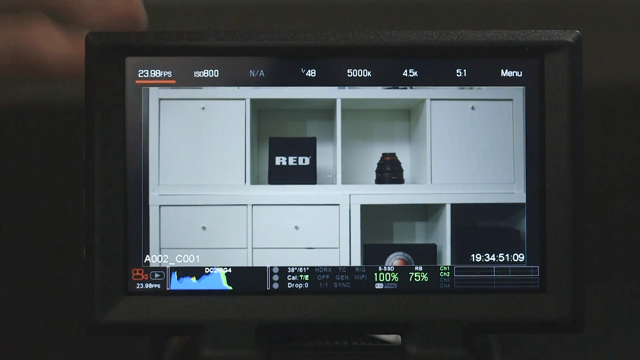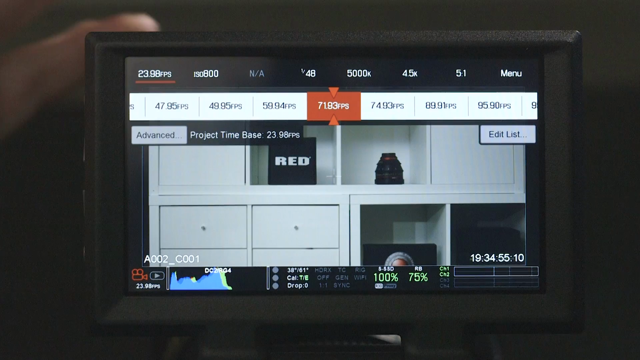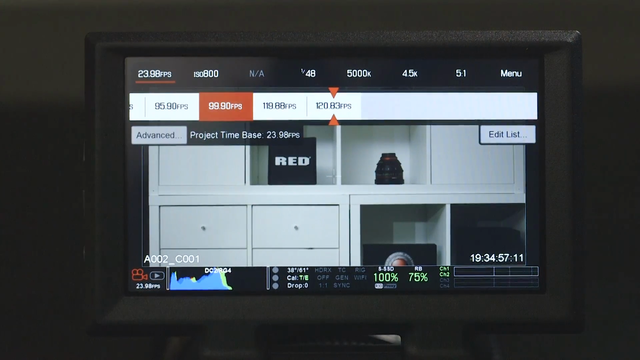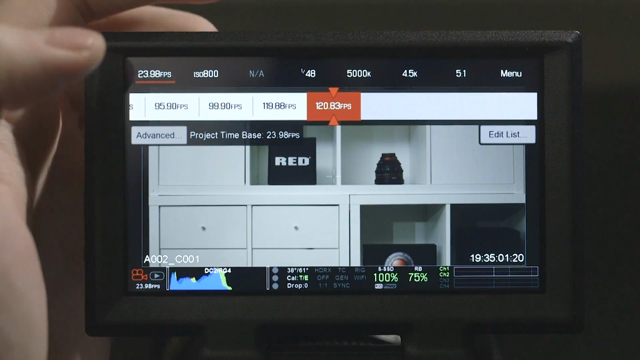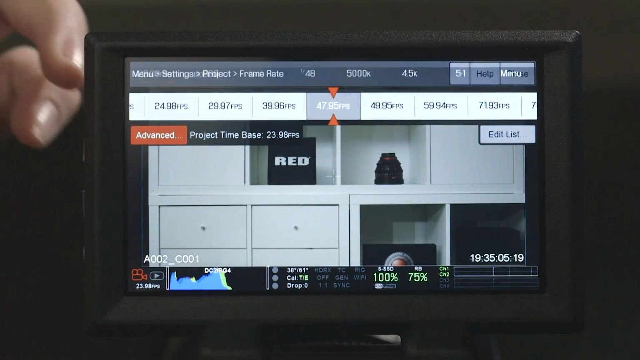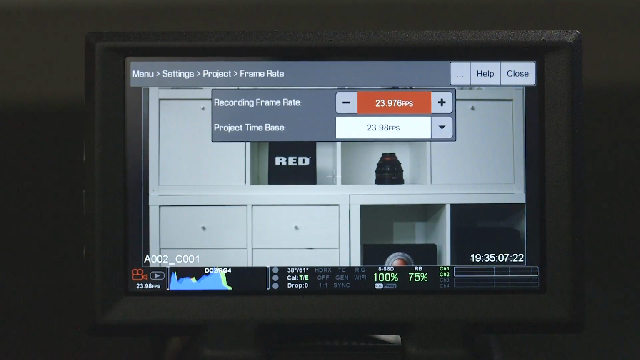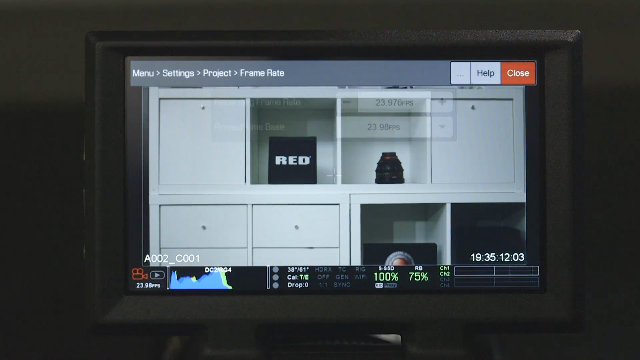Starting at the top left, we have your frames per second. In here you can choose whatever you want. You can create custom ones, and these will change depending on what resolution you're shooting in. So in 4.5K, we can do up to 120 frames per second. You can also change your project time base. So if you want to shoot everything at 48 frames per second, you can set that up in here.